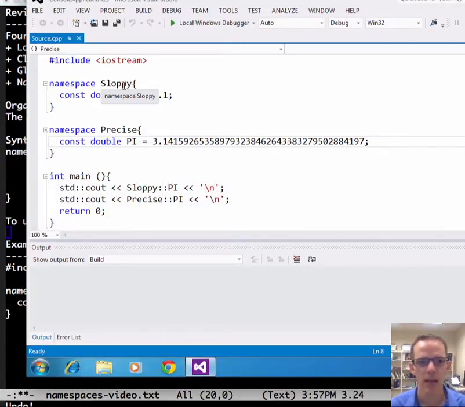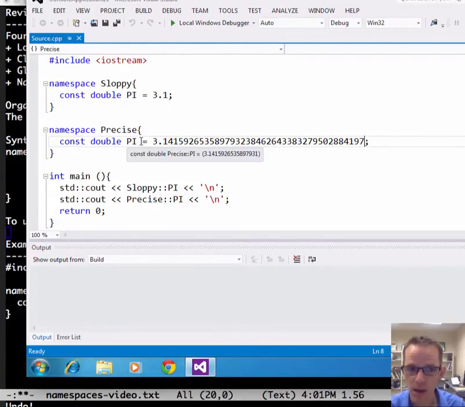Here we have a namespace. In this very simple example, we have the namespace sloppy, which all it has is a constant double named pi, and it's just 3.1. We have another namespace with the identifier precise, also has a constant double, also named pi, and it has a few more digits there.